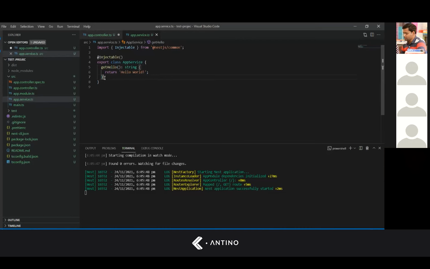Amir, can you create the same thing like Kishore has done for the pets, for the CRUD operation with this?